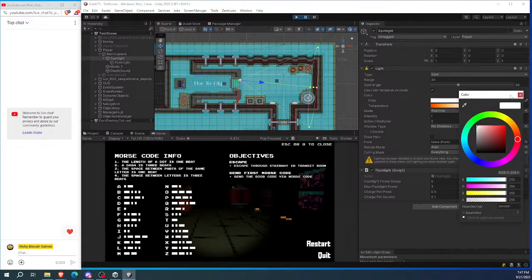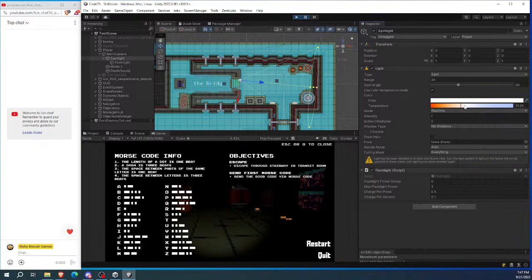Filter. Is filter and temperature? I wonder. I actually don't know how any of this works. But I liked it in a little bit more of the warmer tone because I think flashlights are typically a little bit more like that.